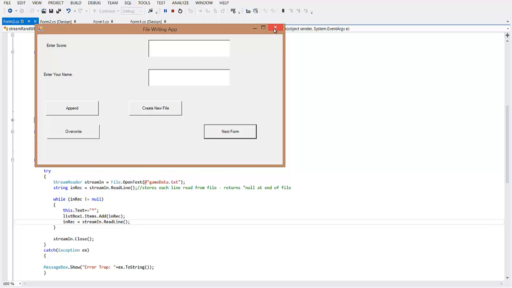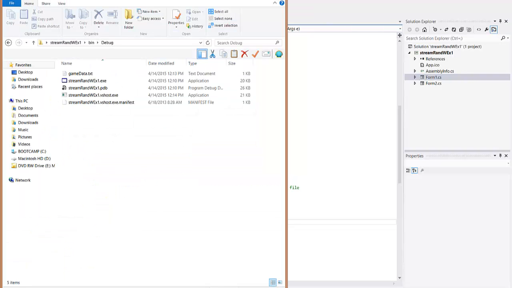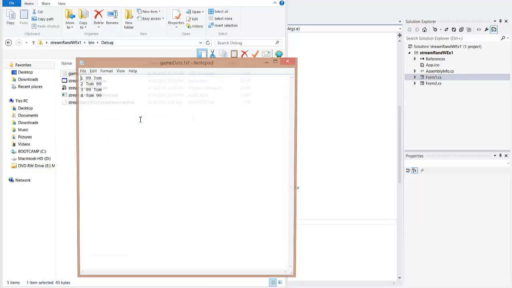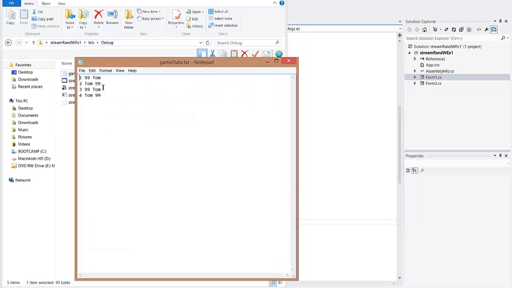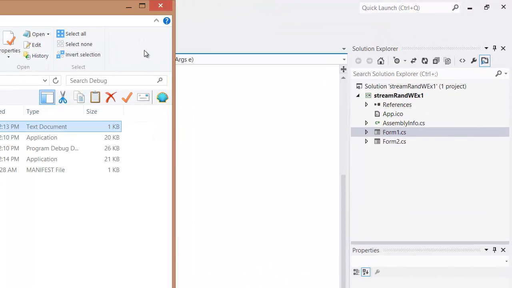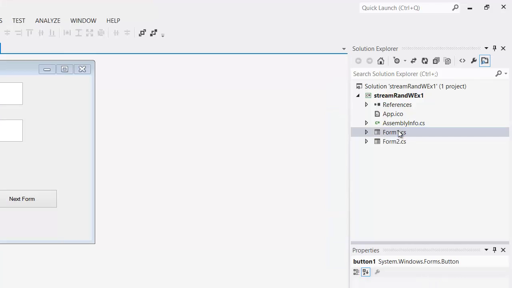So I'm going to go ahead and close up the form and go back to the bin debug folder, and this time we see that there's a file called gamedata.txt, and if I open it with something that reads text like Notepad, you'll see there's the same data that I read with my most recent read from form 2. So there's the data. I'm going to close that up, and now let's take a look at the actual program code.